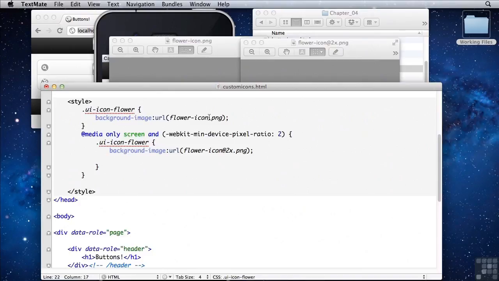Now we need to write one more rule, because if we just tell the computer to use the higher resolution image, it's going to scale the higher resolution image at the normal size. So we need to tell the computer to shrink it back down. We can do that using background-size. And we're going to set it to 18px 18px. That's telling the computer, no matter how big this image is, make it 18 pixels wide and 18 pixels tall.